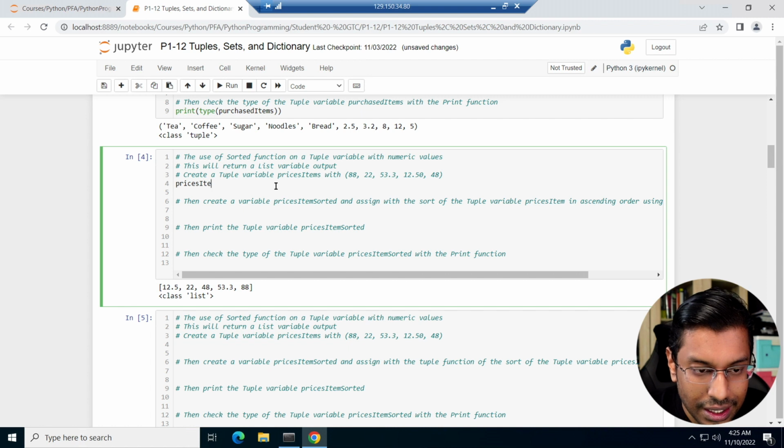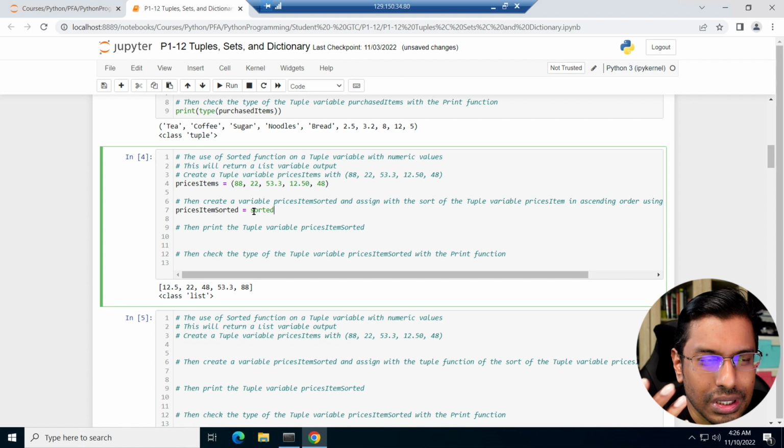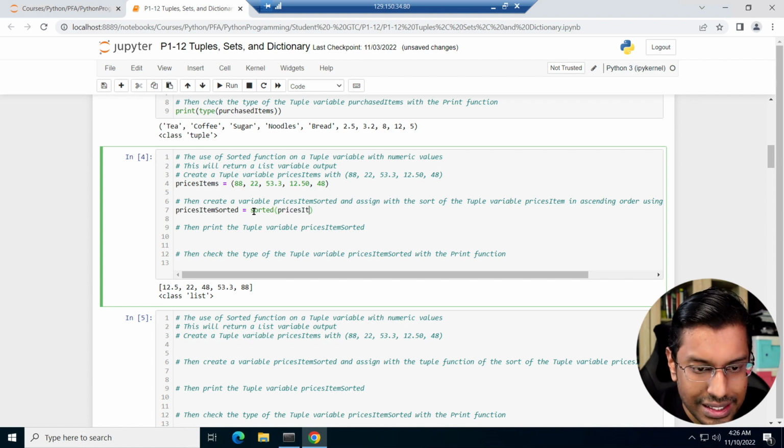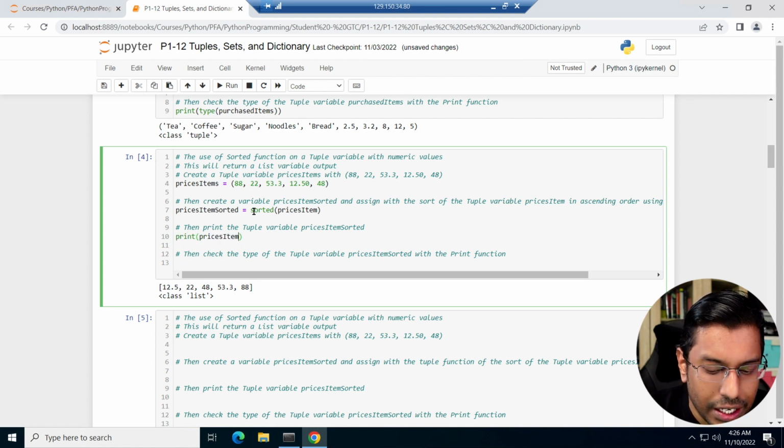So when I do prices item equals to this value here, I create a variable prices item sorted equals to sorted. Not a minus sign, equals to assignment, you cannot say equal. Equal is a sign, but prices items, and then you print it out. And then you check the variable type.